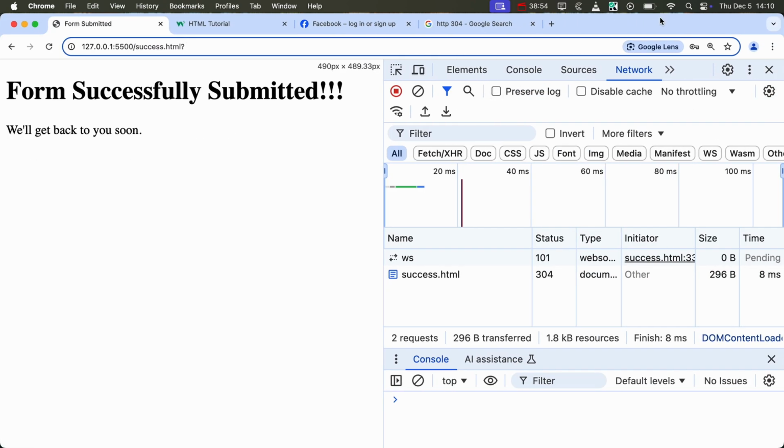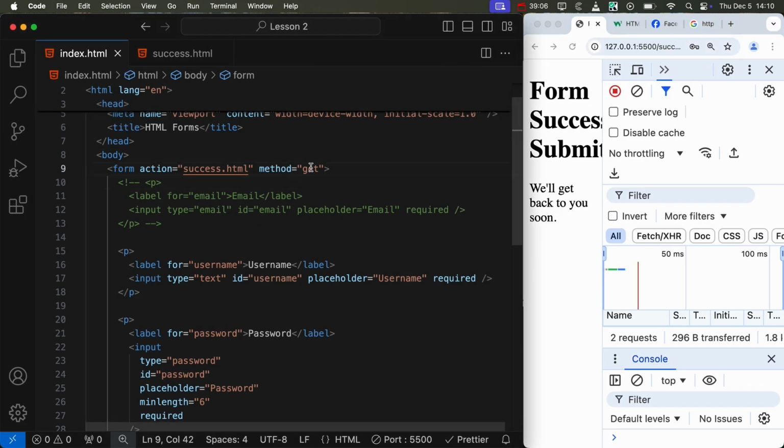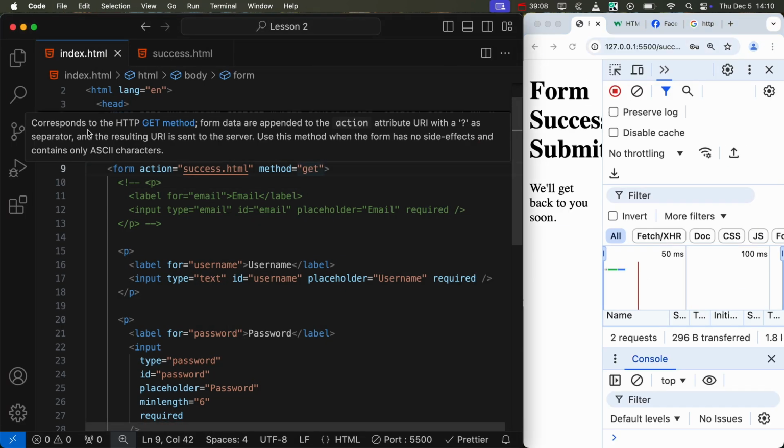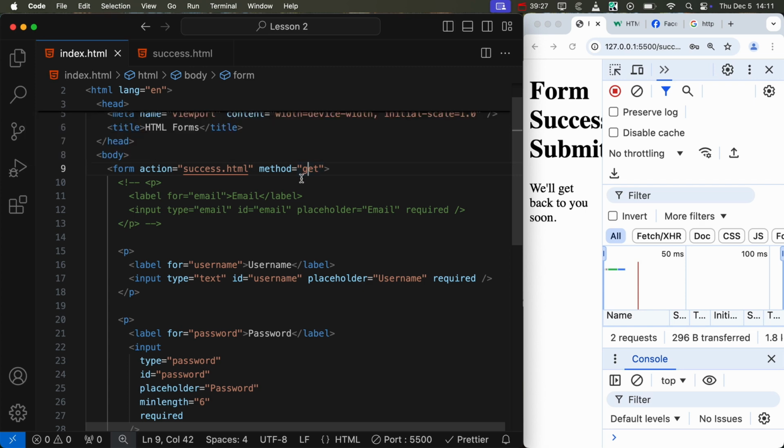Normally, when you use the get method, let's go over and get. It corresponds to the HTTP get method. Form data are appended to the action attribute's URI with a question mark as separator, and the resulting URI is sent to the server. Use this method when the form has no side effects and contains only ASCII characters.